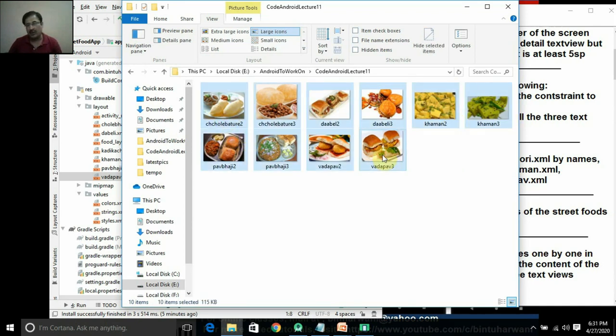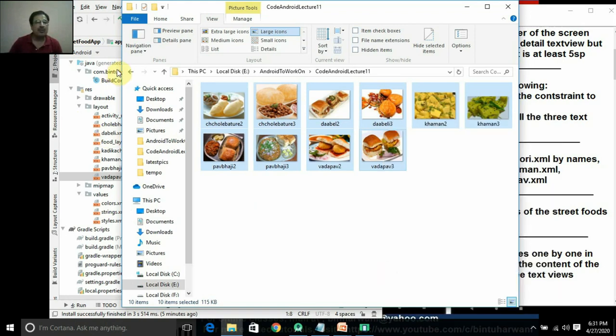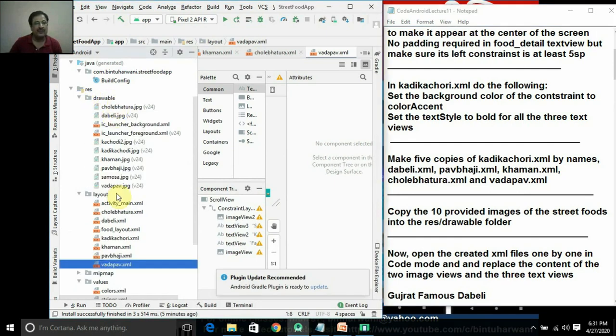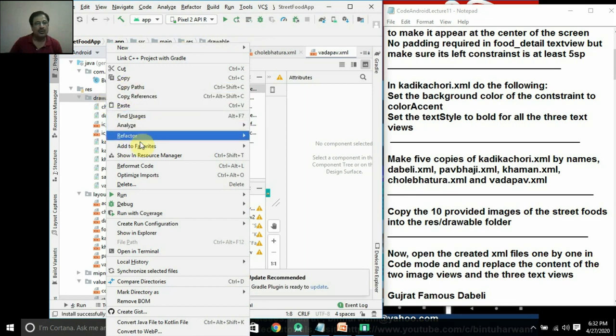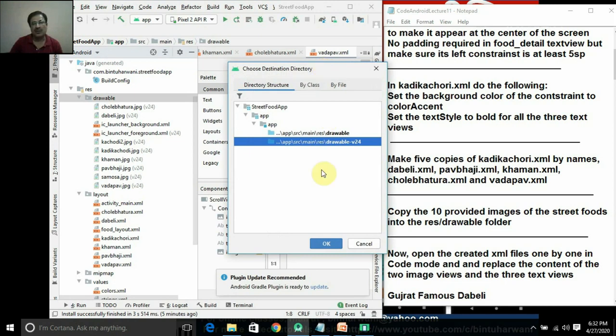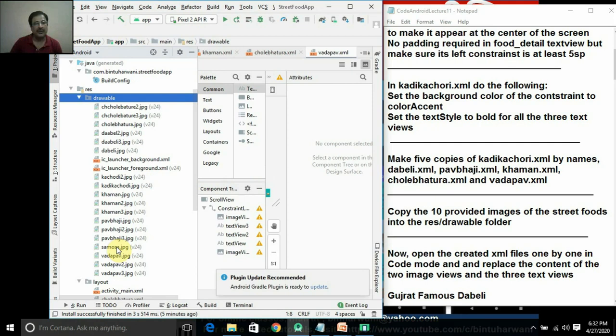Shift select all. Copy them. And on the drawable folder, you have these files already. I want more, so click on paste. It is asking you to confirm the directory. Click on OK. All are copied.